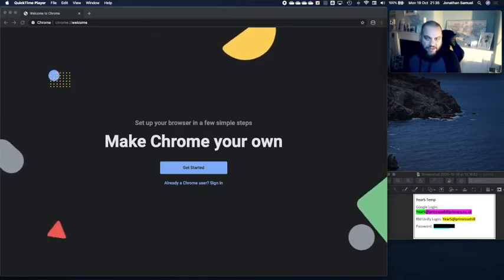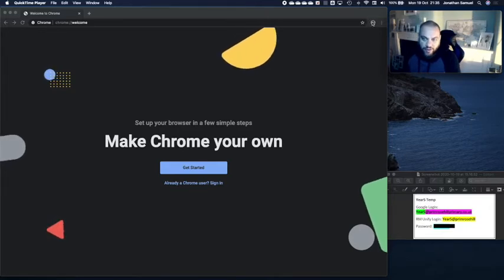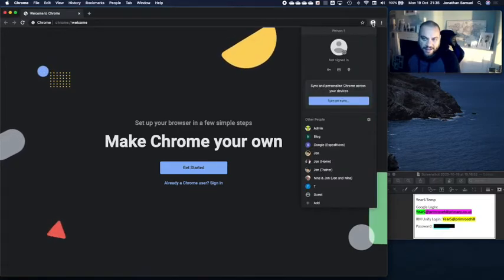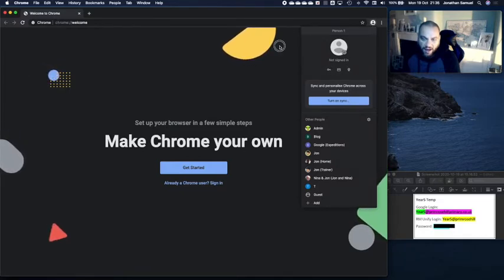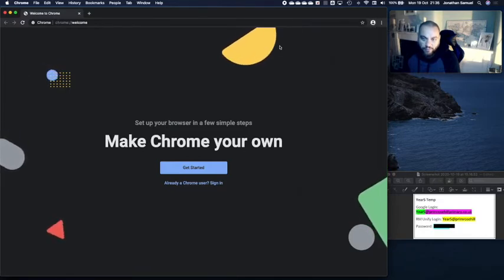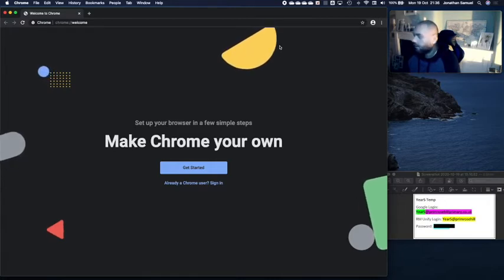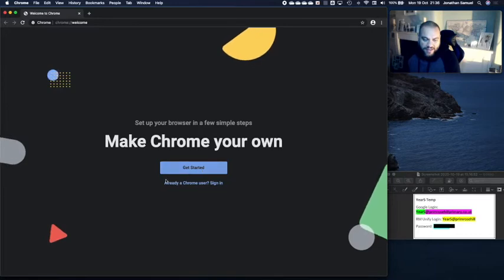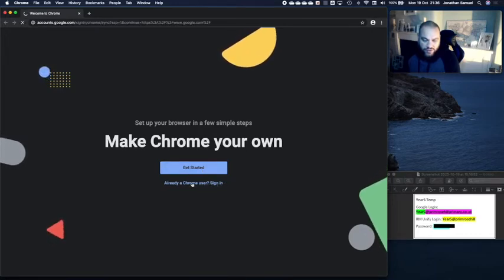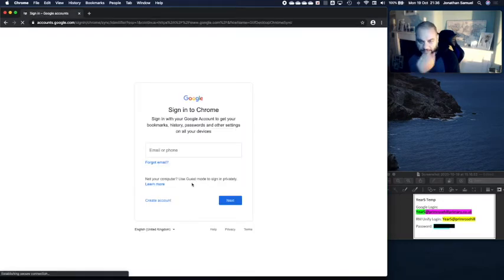If it doesn't, it means you're probably signed in at the top here. So all you would need to do is click that little icon there and then sign out. And then you are ready to get started to log in. You can see here it says get started, already a Chrome user, sign in. So you click on there, already a Chrome user, sign in, because we are.